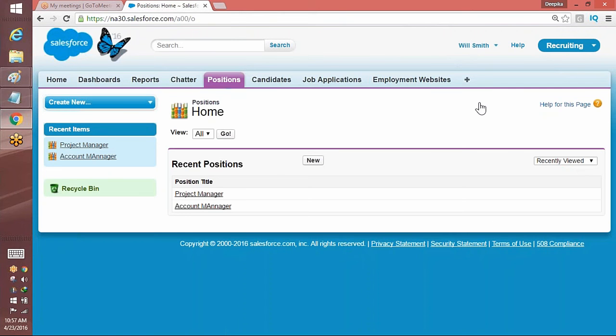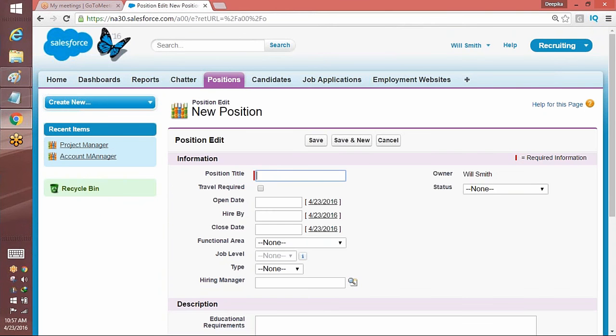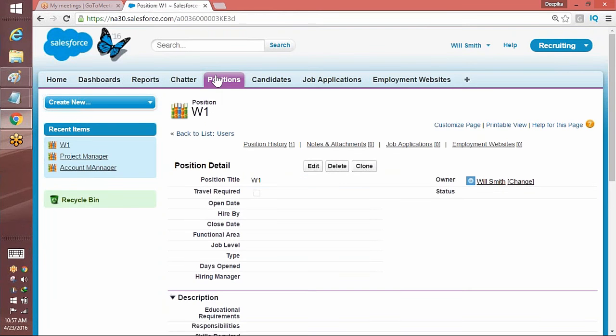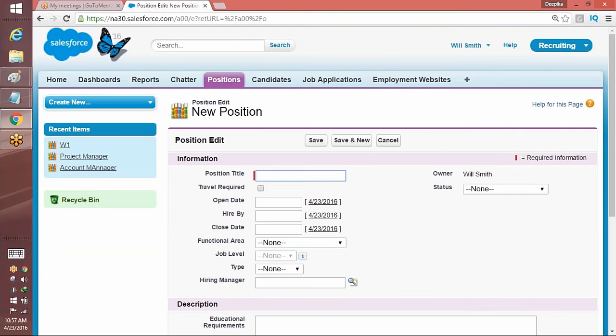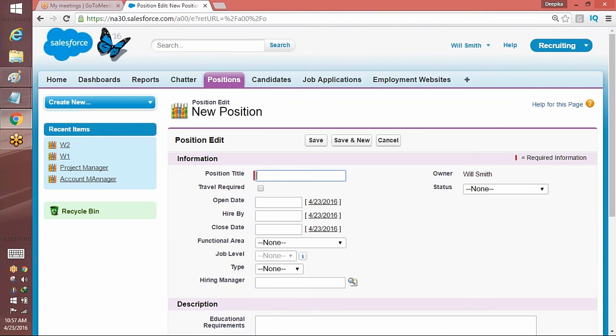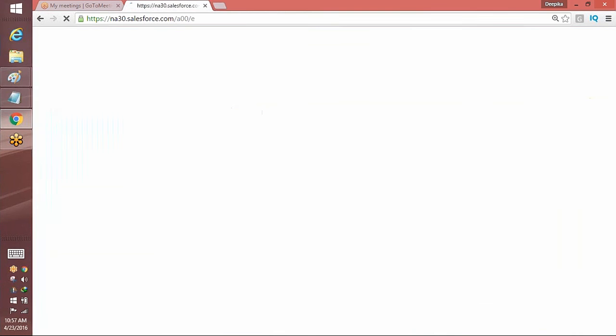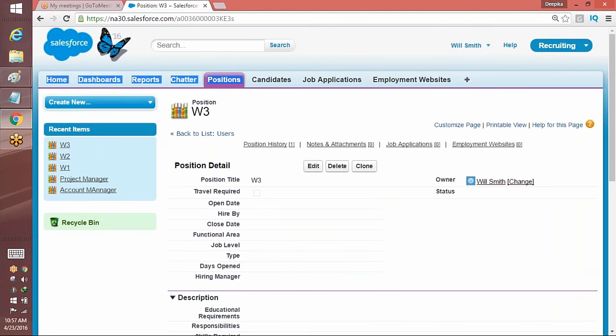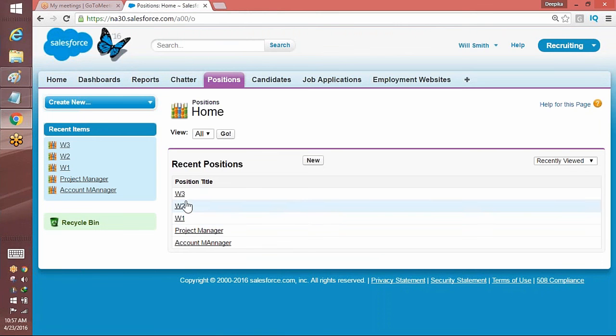logged in as Will Smith. So Will Smith is the owner of these records because I'm creating them as the Will Smith user. I'm going to create one record, W1. Okay, because it's Will Smith. Then I'm creating another one, W2. Three, save. So now I am logged in, positions 1, 2, and 3 are my three different records that are created by Will Smith. Okay, everyone following? Three position records. So he has created three positions.